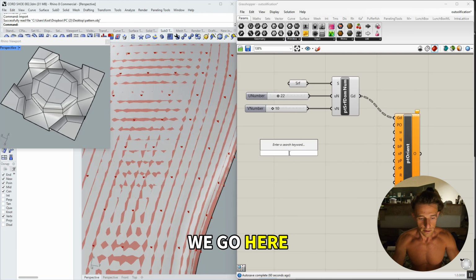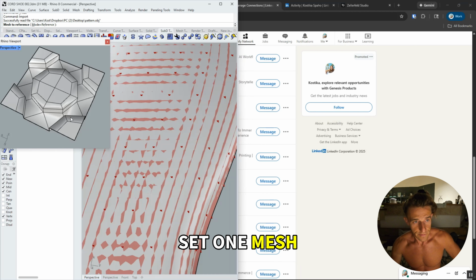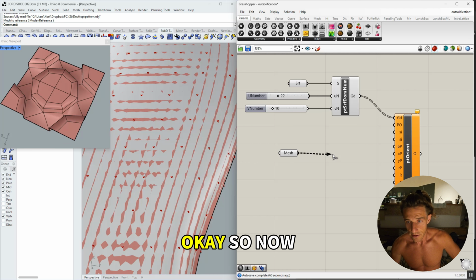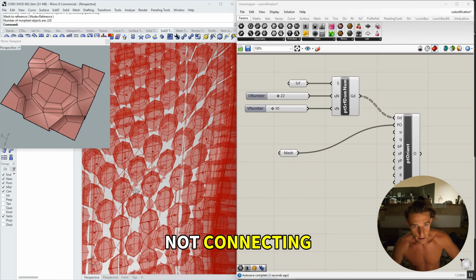Alright, so now we go here, type mesh, boom, set one mesh. It's gonna be faster anyways. Okay, so now we shove the mesh in here. Oh, they're still not connecting.